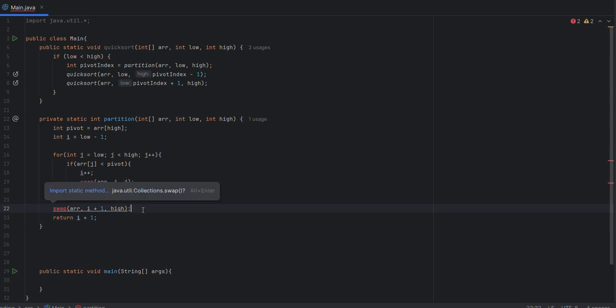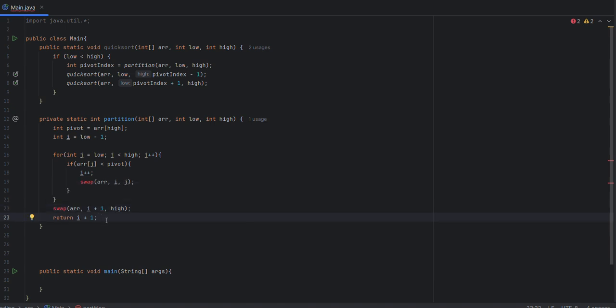Finally, we place the pivot in its correct position by swapping it with the element at i plus 1. The pivot is now sorted and we return its index. This is the dividing line for the recursive quicksort method.